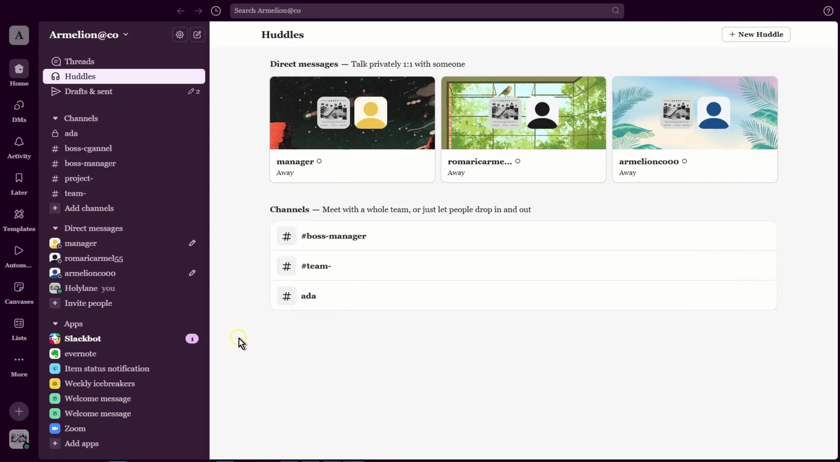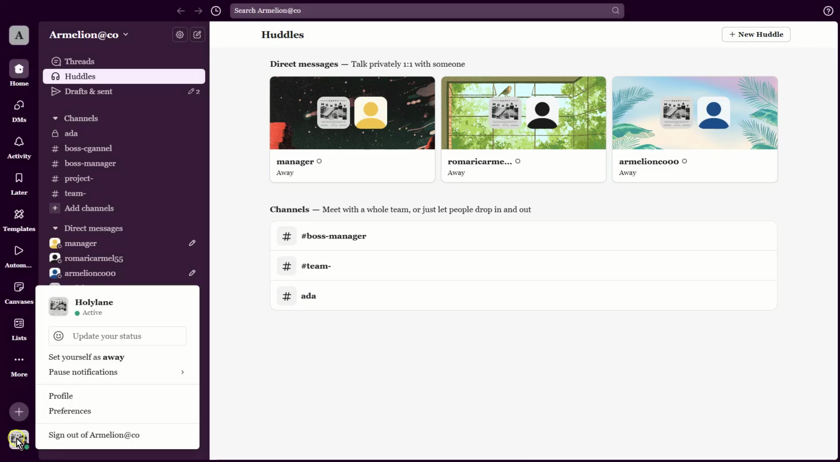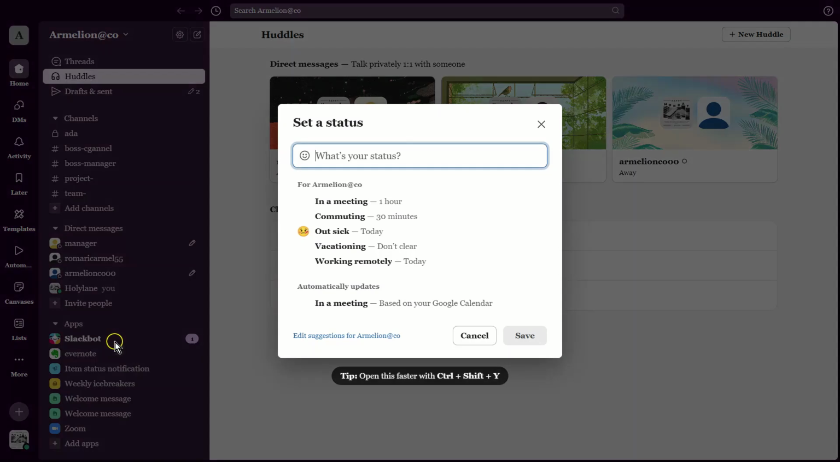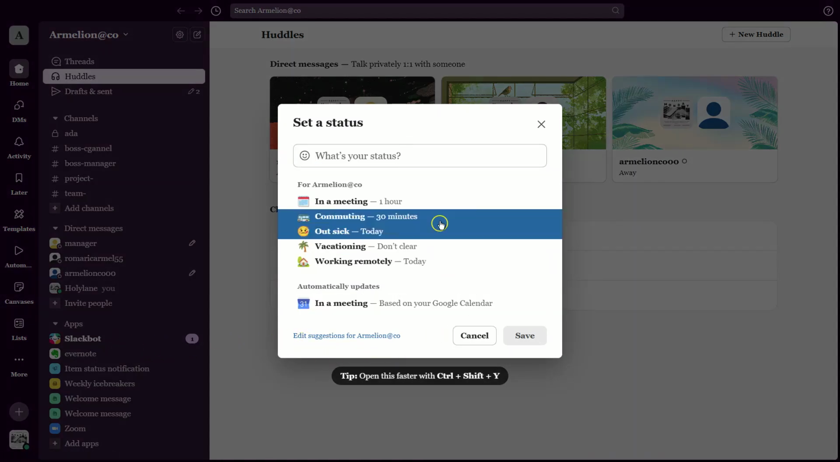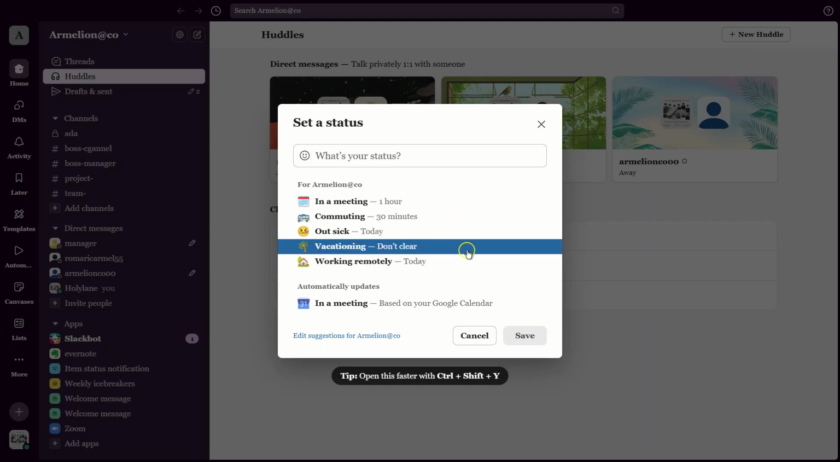Now that we've done that, navigate to your name, located at the top left corner, and click on it. Once you've clicked on your name, a drop-down menu will appear. Look for the Set a Status option and click on it. The reason we do this is to access the status settings. Let me explain why this matters. Setting a status lets your team know your availability, mood, or any other custom message you wish to convey.